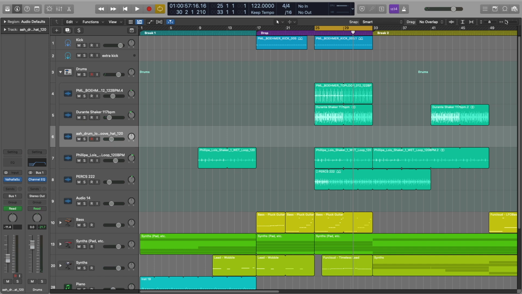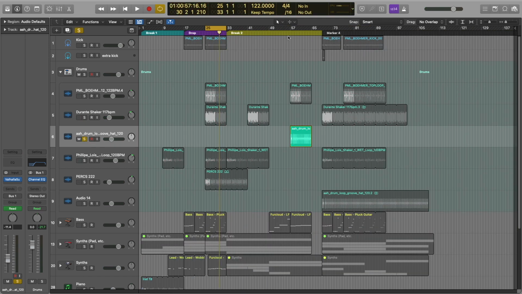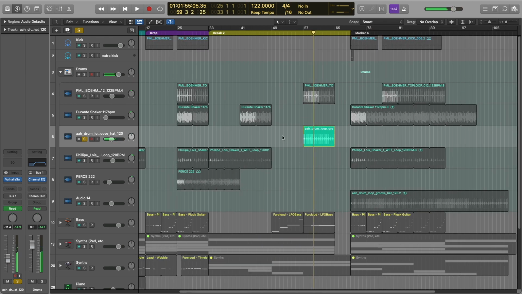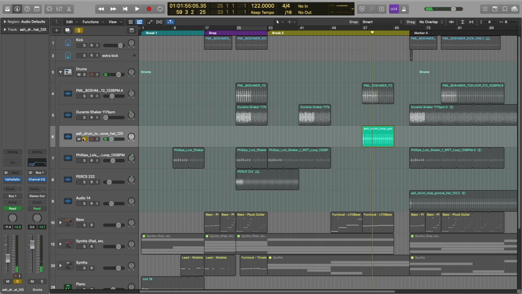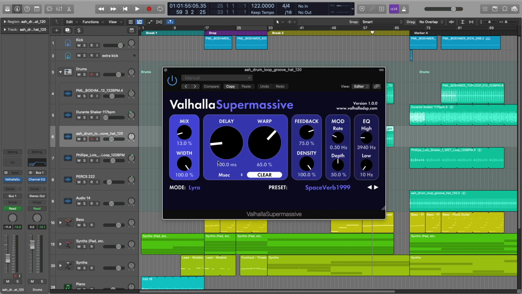So the next thing we have in our drum bus is our drum loop. So it also adds a little bit of that groove that we need here. And the next thing we have is the groove loop. The groove loop has a little bit of reverb from the Valhalla Supermassive. I'm using the Space Verb 1999.